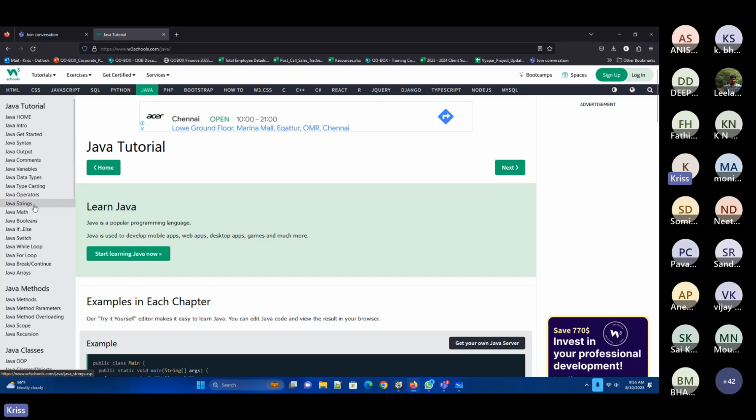Because strings is a huge topic, right? One team can take that on. And math and booleans, one team. In if, all the ifs, one team can take. Switch, one team.